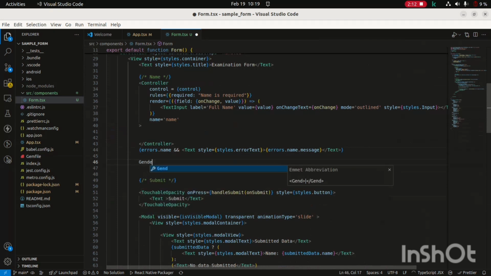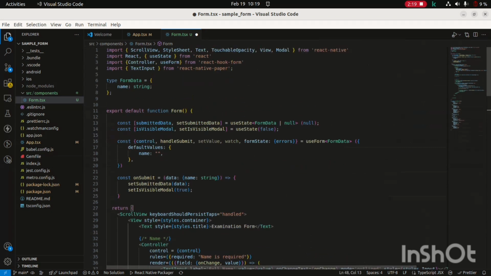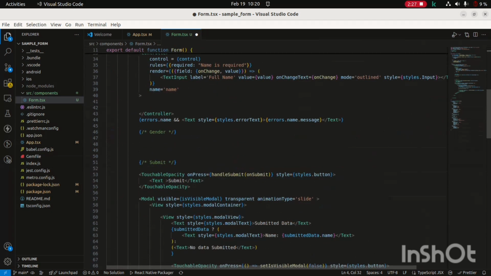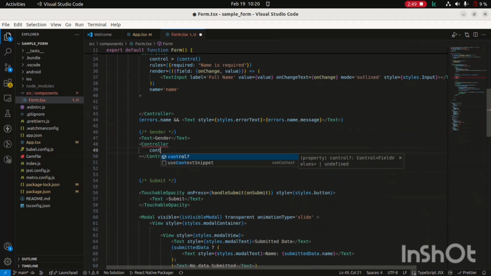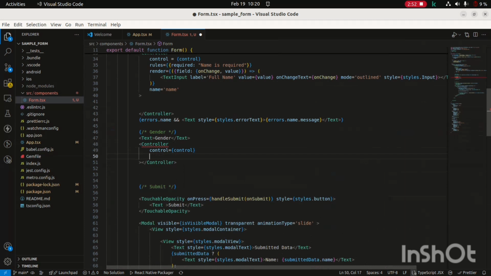Now create another field. The next field would be gender, and for gender I will create a radio button. So first we need to import the radio button. Now we will need one controller and one text. So let's first give the text and write gender here. Then the controller, in the control section I will assign control, then we'll give the rule, and in the rule the required message would be "gender is required".